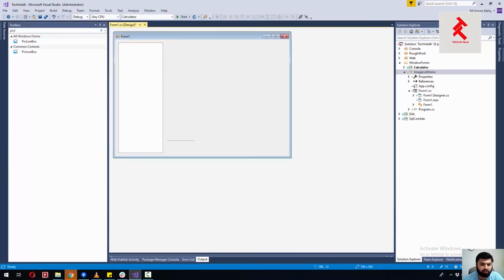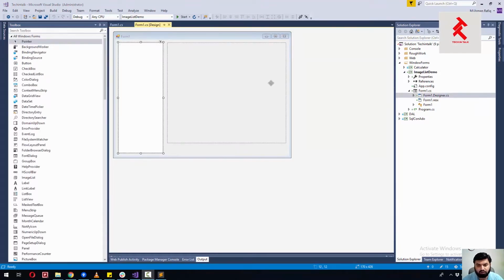So the idea here is that we will load our images in this list, and as soon as we click the images, they will be displayed in this picture box, right? Yeah, so this is our list view and this is our picture box, and let's get started.